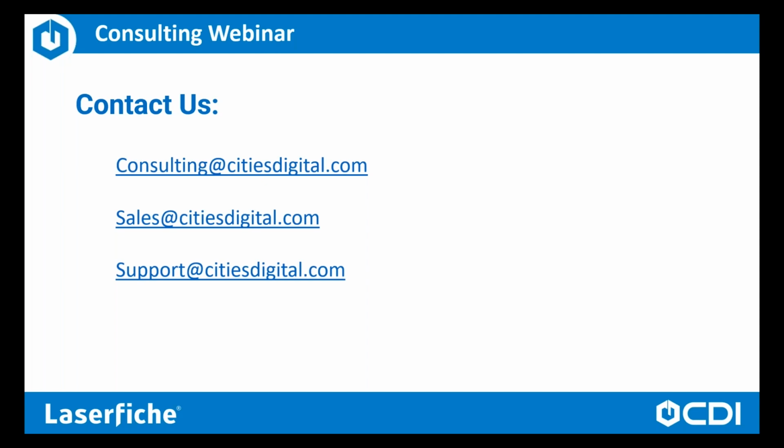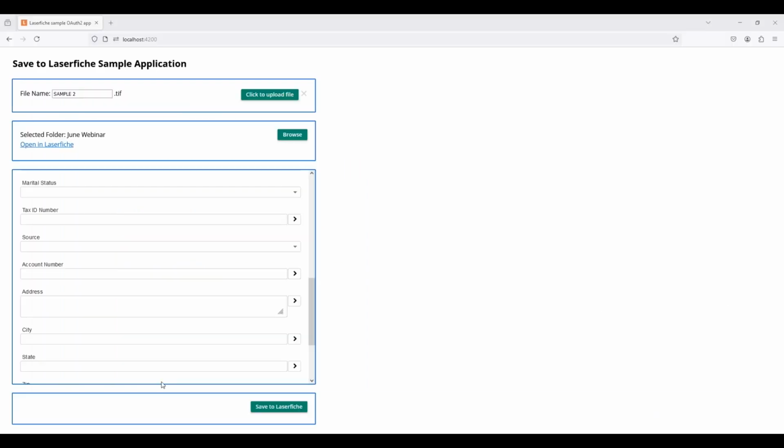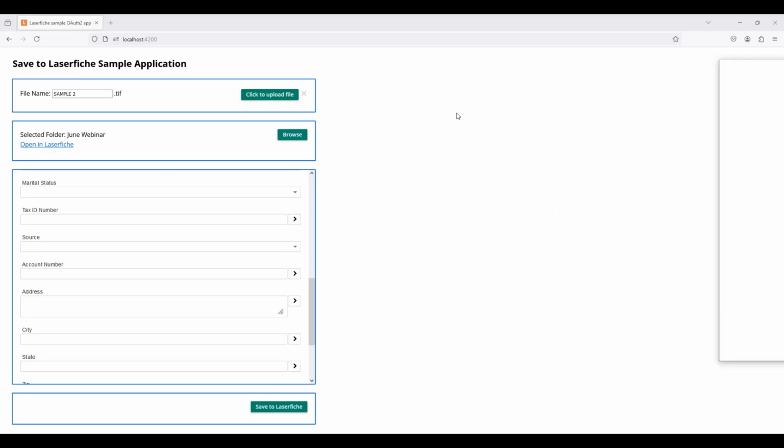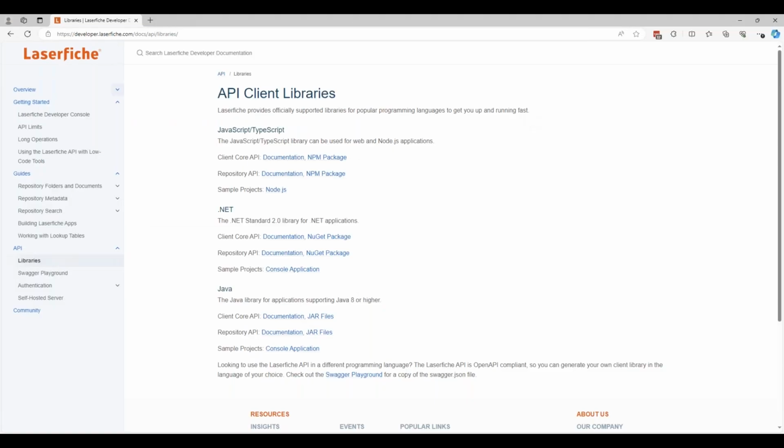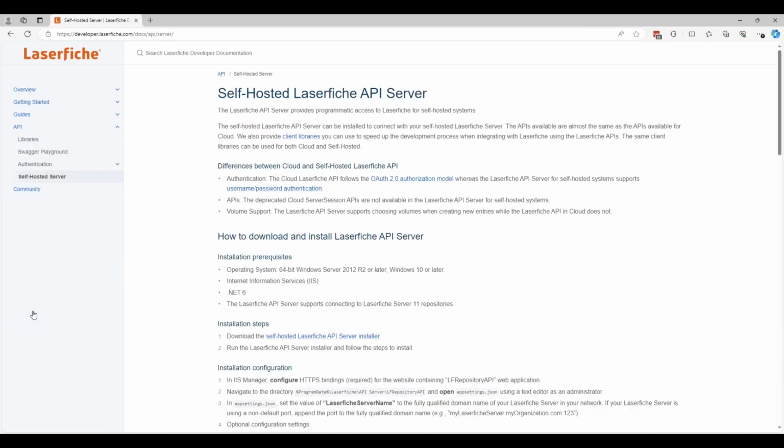I do see a question. What is the difference in setting up the API for a self-hosted environment? That is a great question, and there is information available in the Laserfiche developer page for the self-hosted API. Here it is, self-hosted server. So there's information on prerequisites, configuration, and where to download the Laserfiche API server installer.